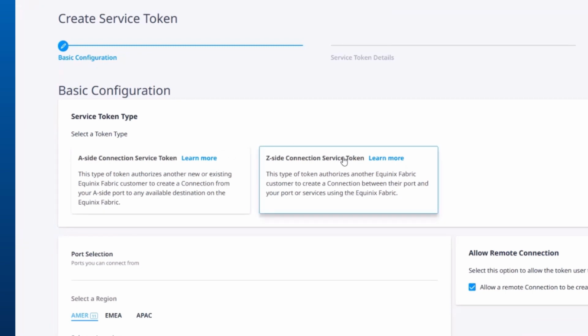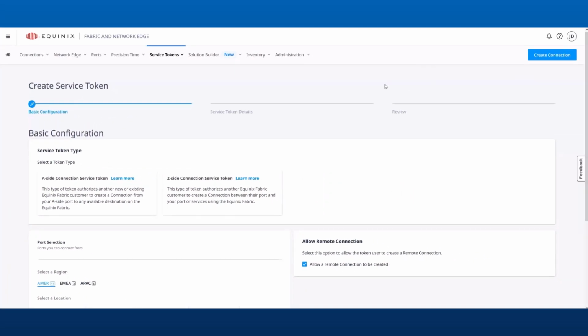In most instances, you'll be creating or redeeming a Z-side service token, which will essentially represent the destination of the virtual connection you're looking to build. A-side service tokens are a little less common and see some use with resellers who might have an ask to have a member create a connection from their port, which they may then invoice to that member or customer. From the Create Service Token page, let's demonstrate how to create and redeem a Z-side service token.